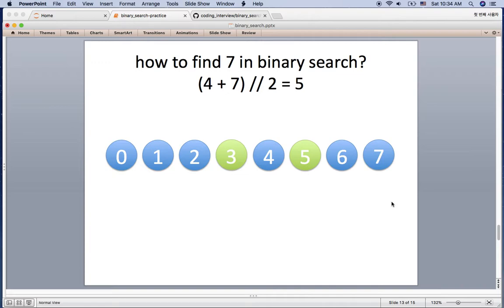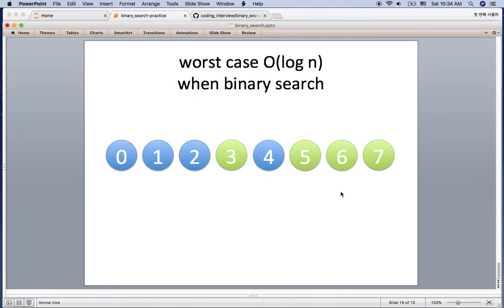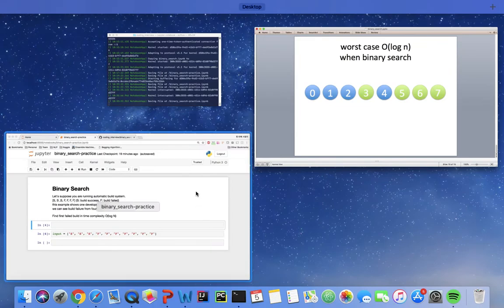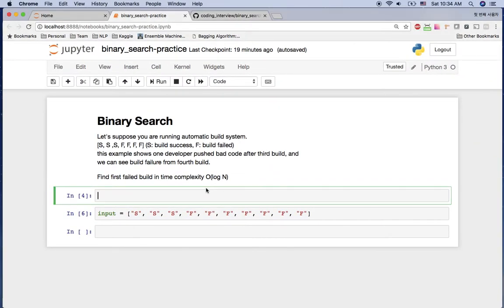It's not, but we know for sure 5 is less than 7, so now we are just interested in 6 and 7 here. The middle item of 6 and 7 is 6, and we eventually find the number 7. So the worst case here is order log n, which is faster than order n. This is binary search. So let's take a look at a practical example here.